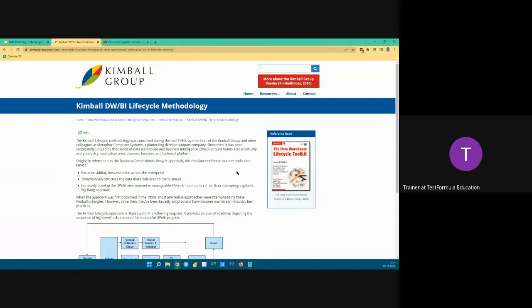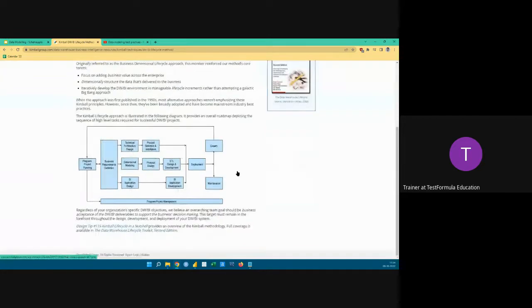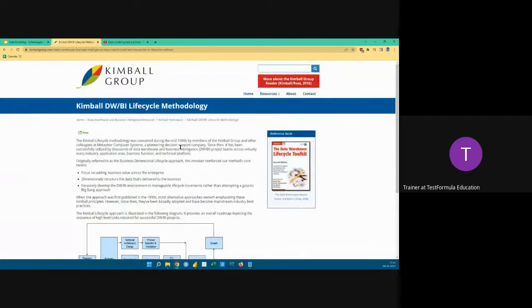If you want to dive a little deeper into how this works under the hood, what are some of the best practices, approaches, methodologies, all of that, then what Microsoft follows, and what everybody else, to be honest, follows, is this Kimball life cycle methodology.